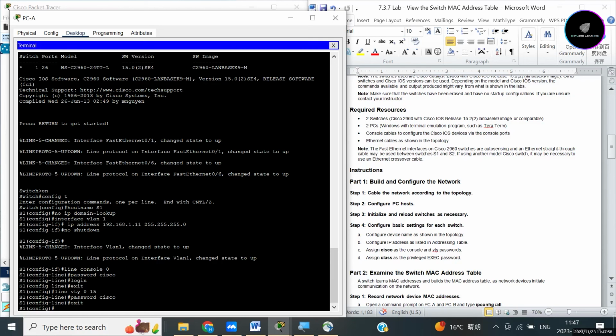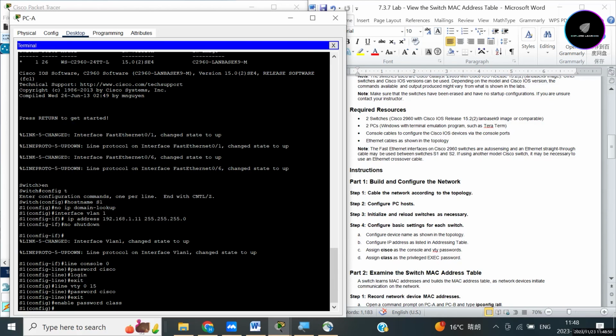So all we need to do is to use the command enable. Now for the other lines, you use just password and then you specify the argument you want to use for the password. But for the privilege exec mode, you have to use the command enable password. Once you have used this command, you have to specify your argument. What is the password you want to supply? The instruction says class. So we're going to use class for this. Once you strike the enter key, that is done.